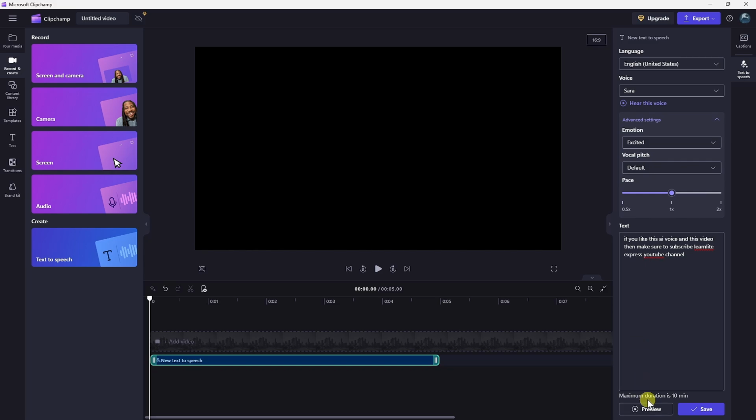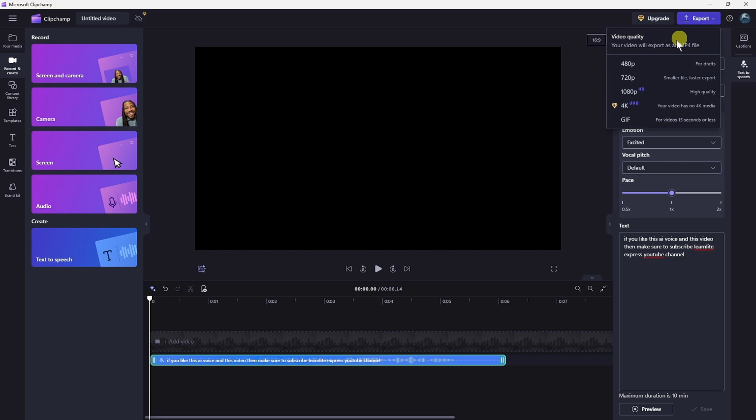Once you are satisfied with your text and voice, after that we just need to click on save to save our text to speech. And after that, we just need to export our voice into MP3 format. For that, I will simply go to export. You can see it in the top side. After that, we will click on export.